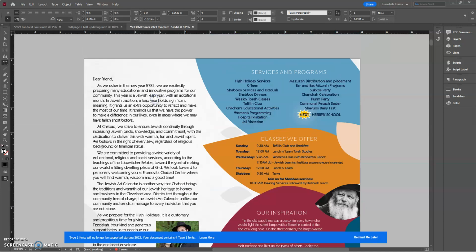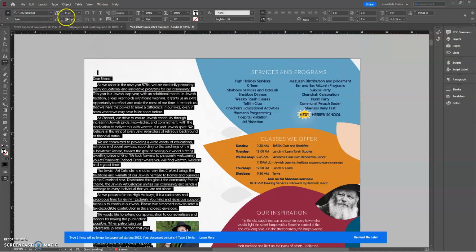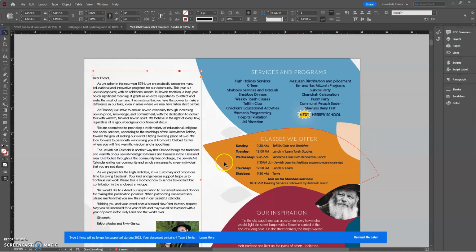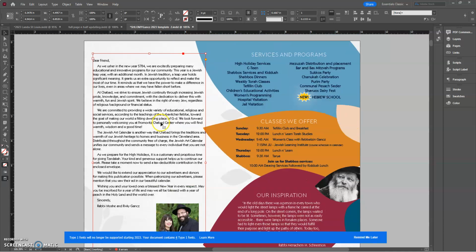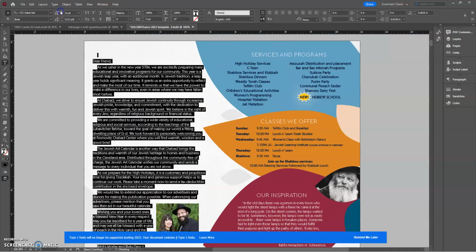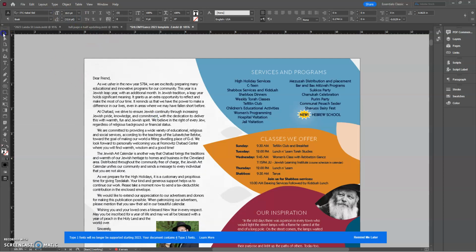This letter is now too long, so instead I'm going to make the font size smaller to be able to fit. And you can also make it a little wider if you need to make it fit. Then you can make it a little bit bigger. It's probably good, but let's make it 10.5, and then you're good to go.